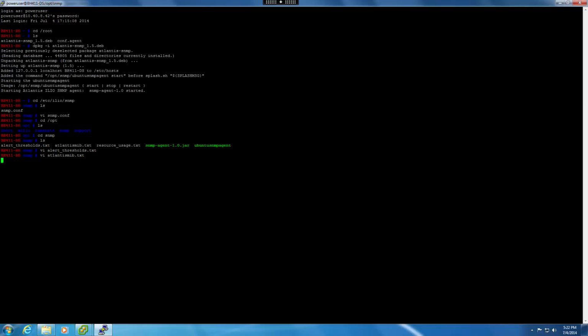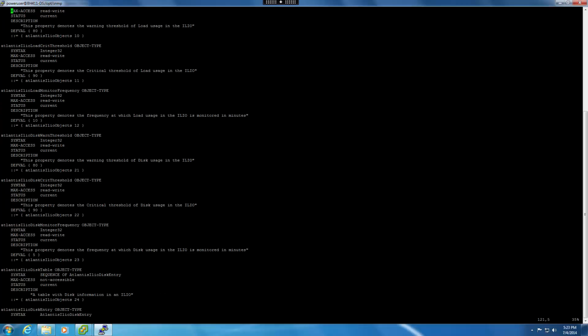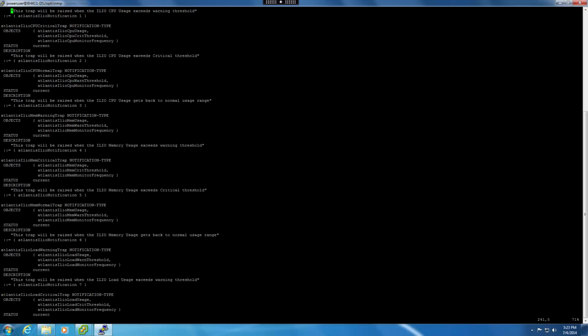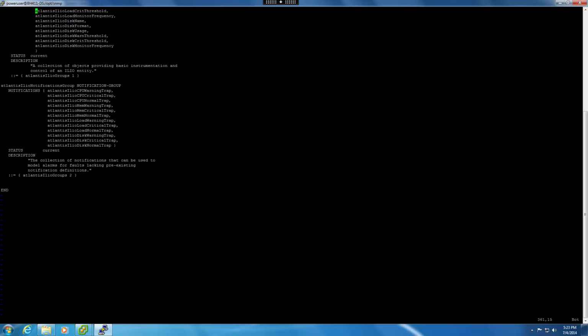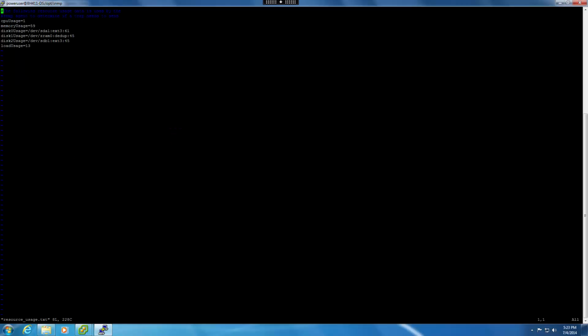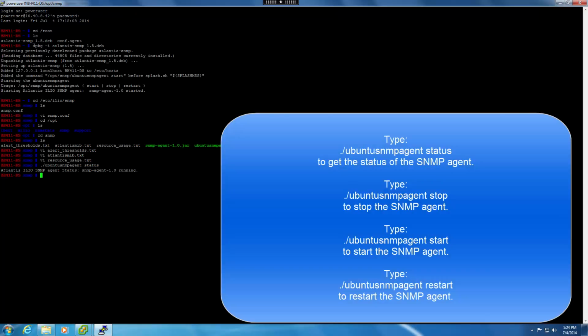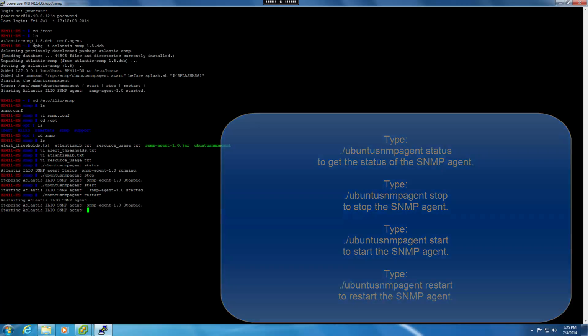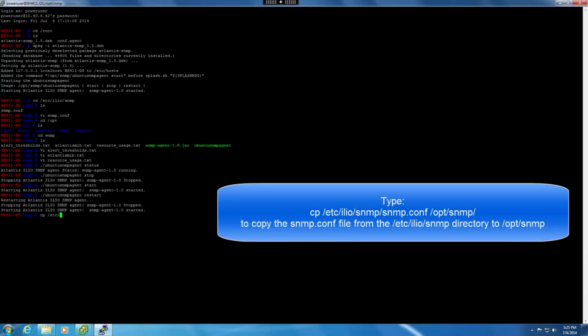The MIB file contains the following information: the resource_usage.txt file contains the following default values. I'll demonstrate the supported parameters to start, stop, restart, and check the status of the SNMP agent. Next, I'll copy the snmp.conf file to this location to keep everything together.